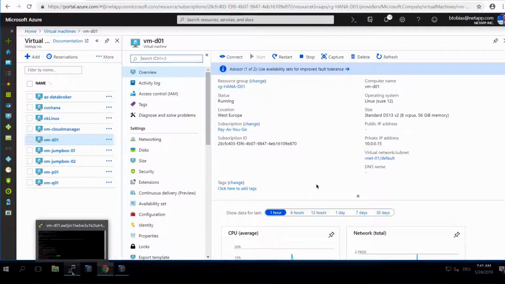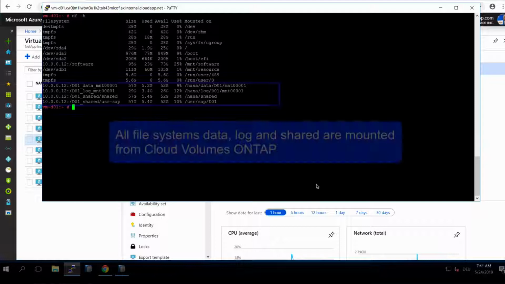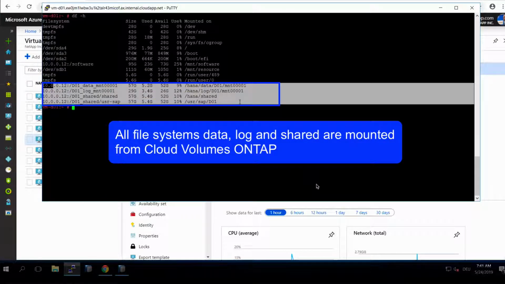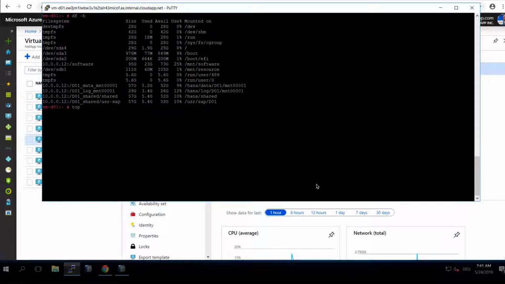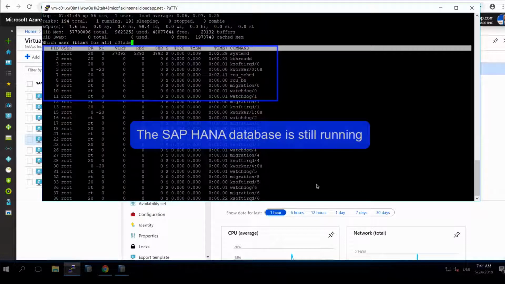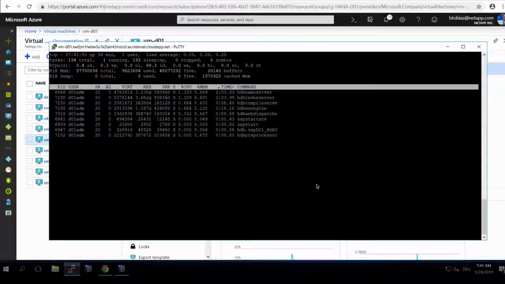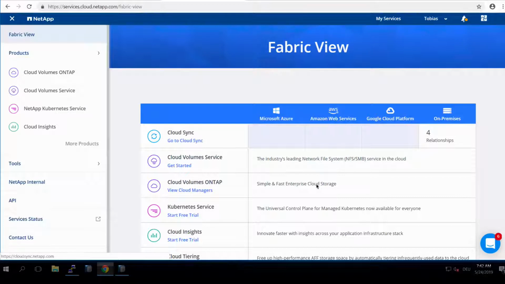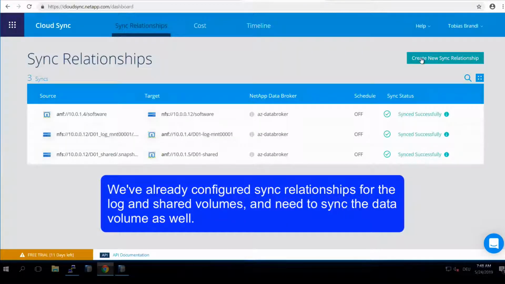If we look at the HANA system, we will log on to the Linux system. We see the 3 volumes are mounted to data, log, shared, and the user sub folder, and HANA is still running. So we have tested the migration on Cloud Volumes ONTAP, and in this example, we need to relocate it to a more performant Azure NetApp Files in case of a disaster recovery.